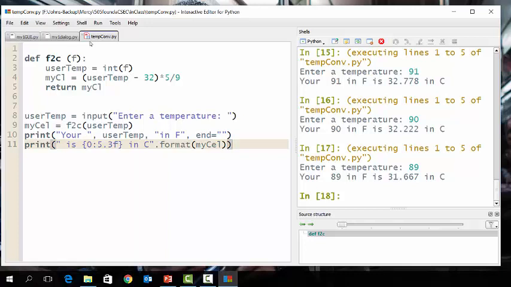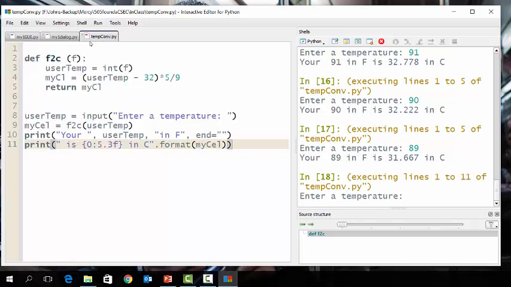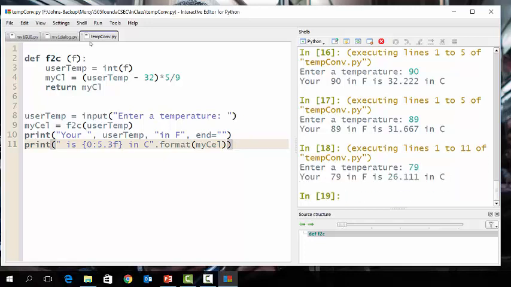Let's see how it works. Save it. And I'm going to put 79. Oh, there's no difference at all, right?